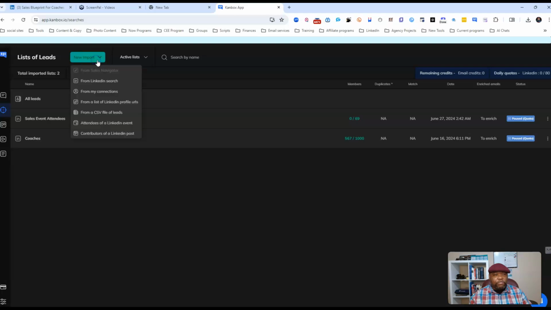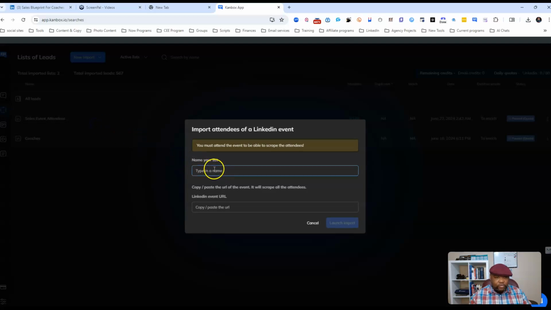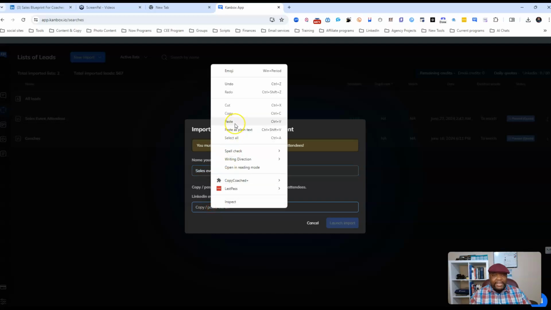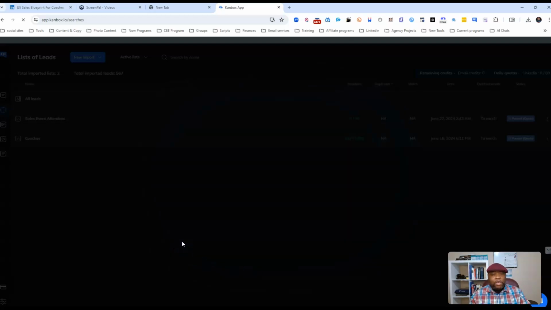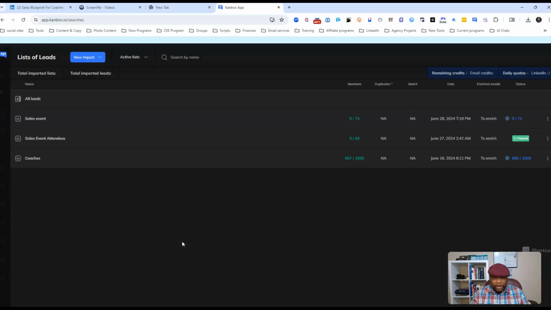We're going to click New Import and scroll down till we find right here it says attendees of a LinkedIn event. I'm going to name this. And I'm going to paste that link right in there. And I'm going to hit launch import. And it is now going to begin importing that entire list into my Kanbox CRM. It is just that simple.